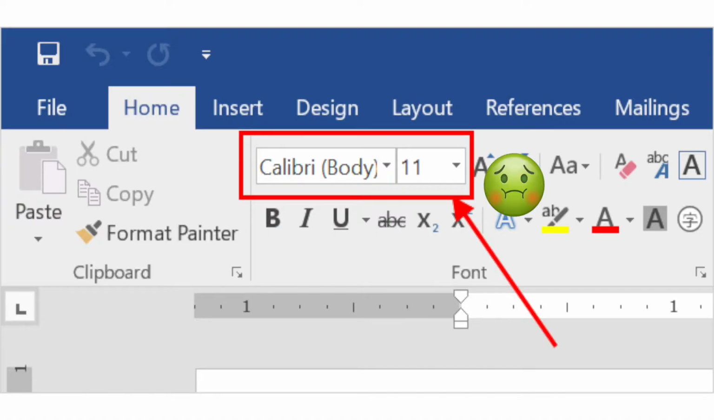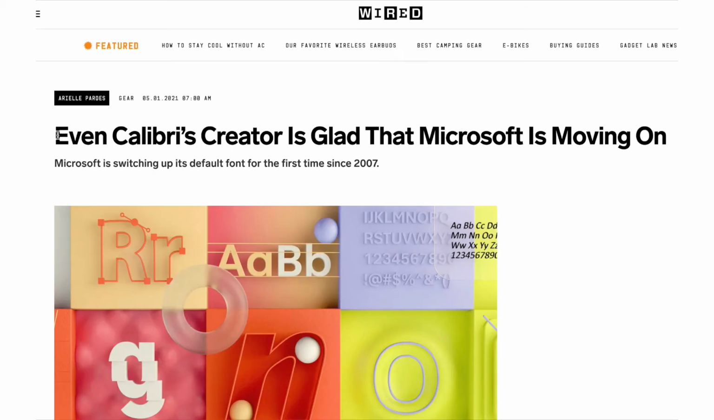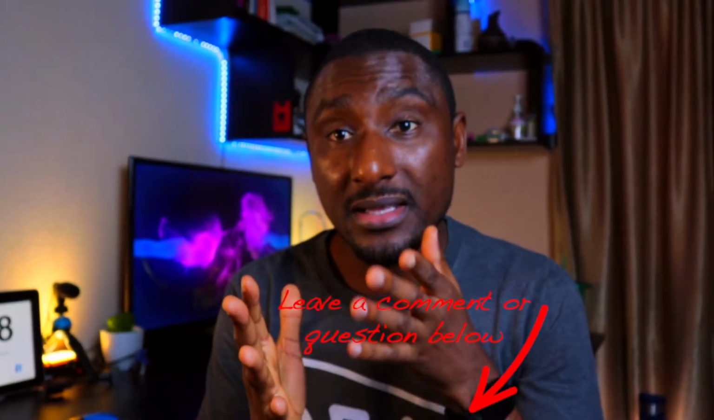But I hate those Calibri fonts. I mean, look at this. Plain ugly. I always end up looking for a beautiful font to switch to after every write-up, presentation, or analysis. Tell me which fonts you hate. Comment below.